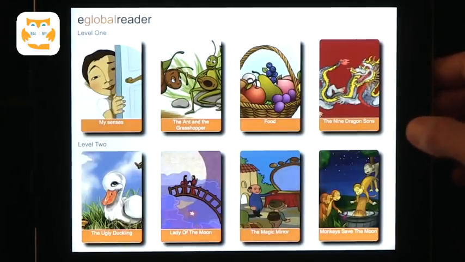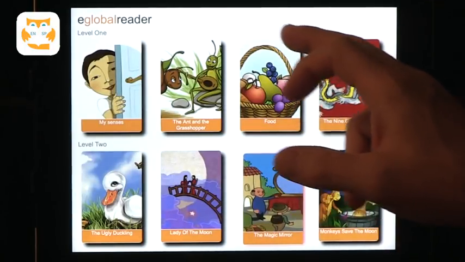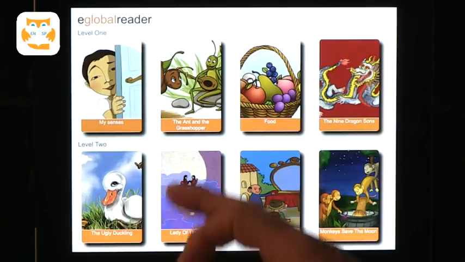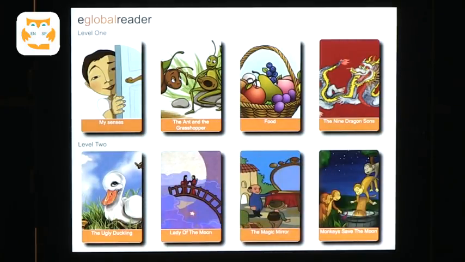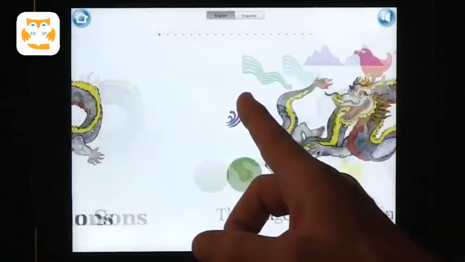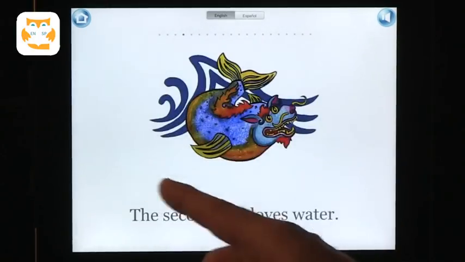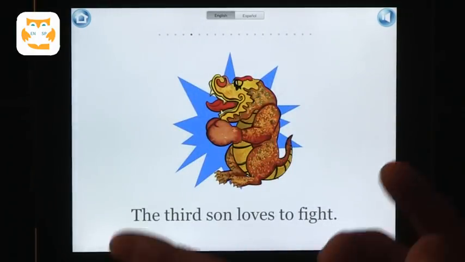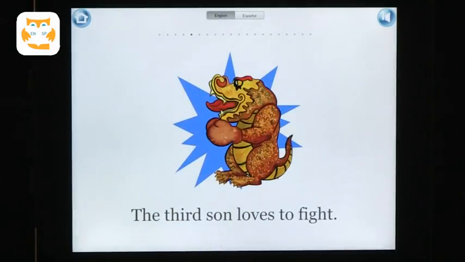So this one is called eGlobal Reader, and you can see that this is just the level one stories, and you can have things like senses, food, and then stories that have more content to them, like the nine dragon sons. And you can see that the navigation is very, very simple, and it allows us to focus on this basic layer of language that provides basic nouns, basic verbs, and the connection to the real world. So this is eGlobal Reader, and it's a great app.